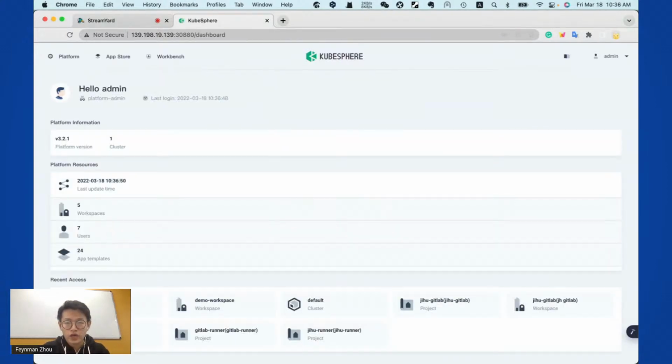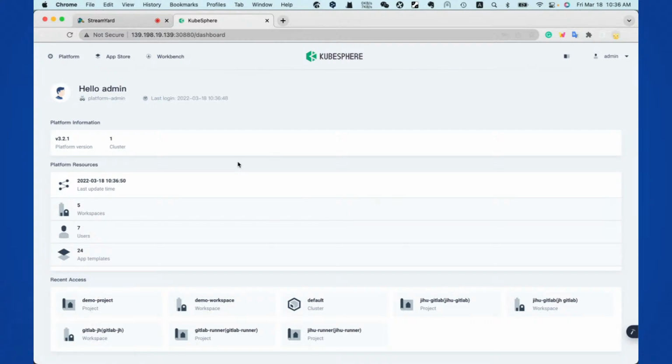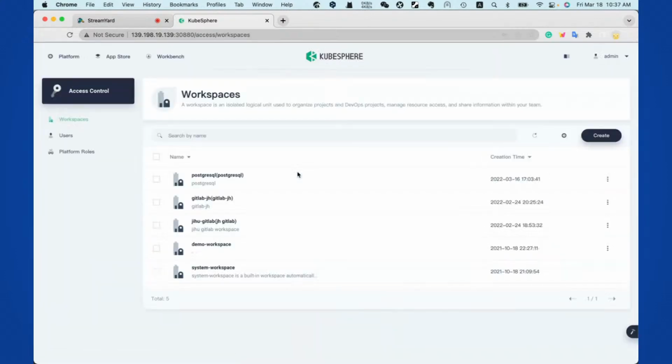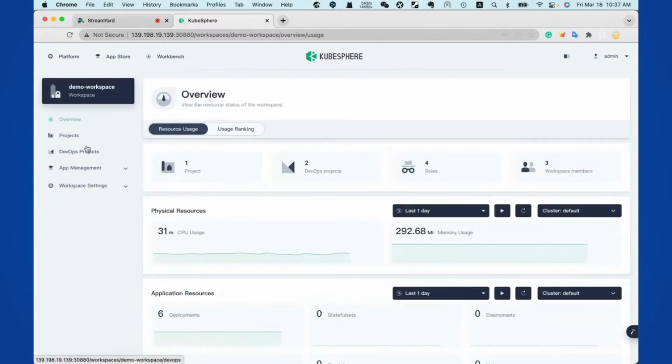All right, we have logged into the KubeSphere container platform, and we can see the landing page. Let's jump into the workspace, which is the multi-tenancy mechanism inside KubeSphere. You can create your own workspace, and then create your project and DevOps project inside a workspace. This is the basics you need inside KubeSphere. We have already created a demo workspace, so we can jump into it.